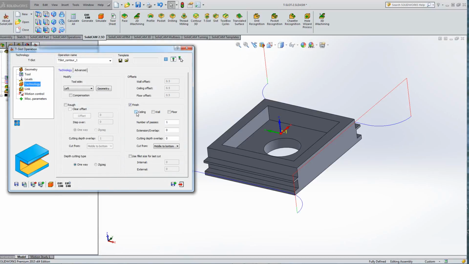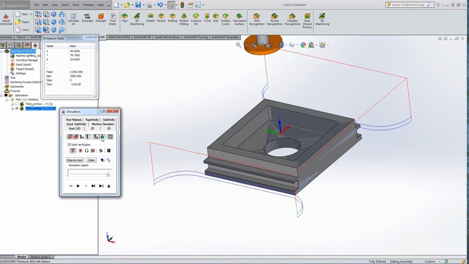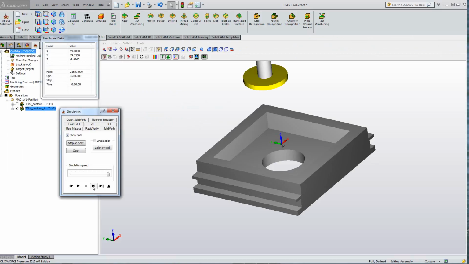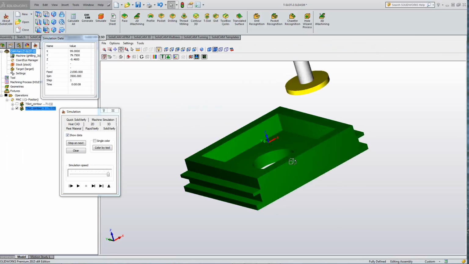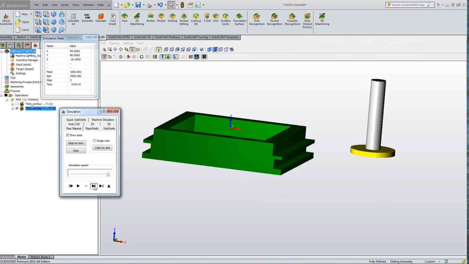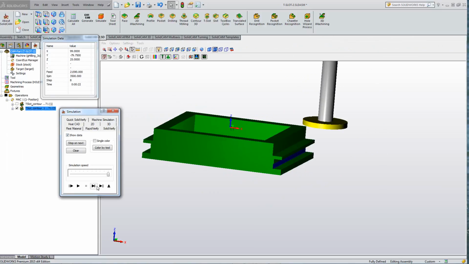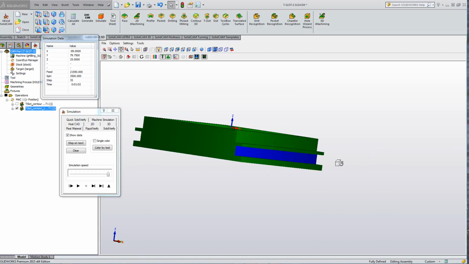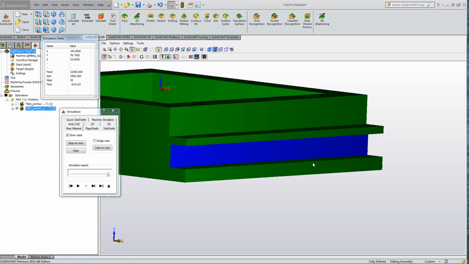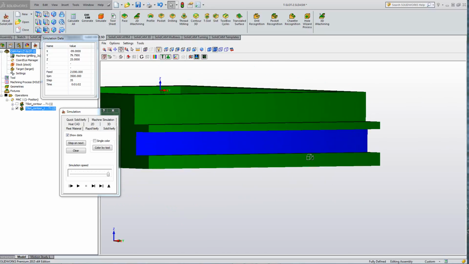If I were to do only wall, you'll note that the offset here is set for the ceiling and the floor, and it'll only finish the wall itself. Let's take a look at the simulation again using Solid Verify, and you'll see this time that the tool will go down to the middle and clear off up until the floor and the ceiling, leaving that material for a different cut.